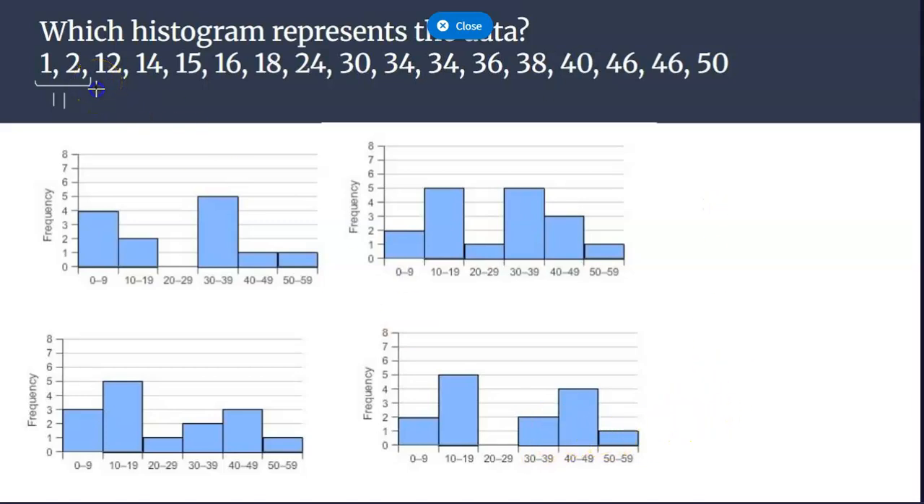From 10 to 19, I see 1, 2, 3, 4, 5. So we want to go 2. We want the next one to be 5. Again, it could be the top right or the bottom right. And then in our 20s, looks like there's only 1 in the 20s. And yeah, that looks like the third one here. Okay, so I think the top right's going to be the one that fits.